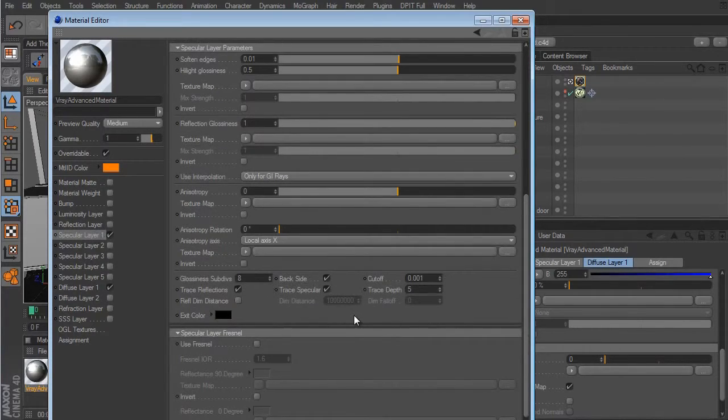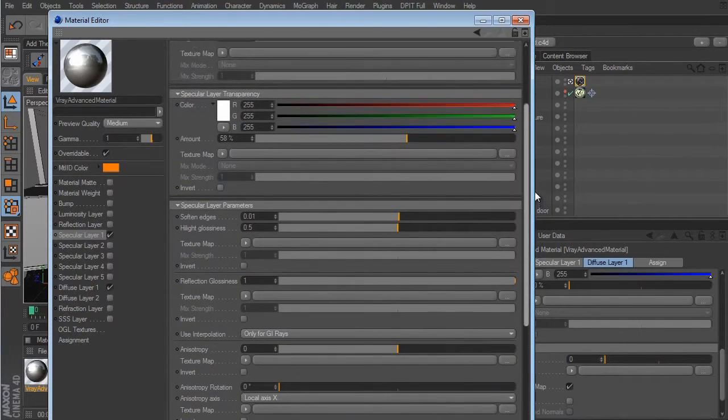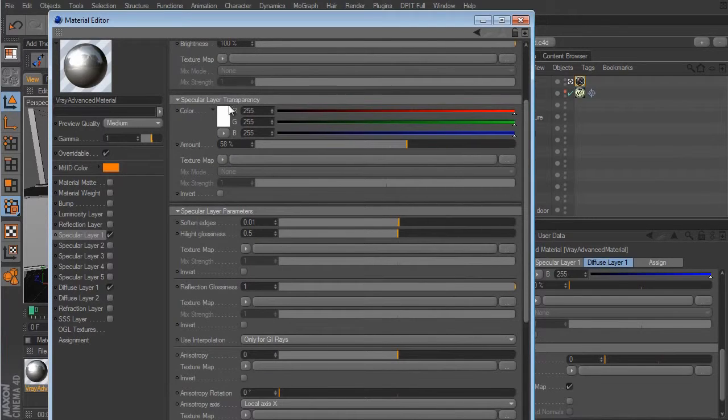So now, since we have the ability to trace reflection in the specular channel, we can go up here, and I'm going to take the amount of the specular layer transparency back up to the default value of 90. And now we can adjust some parameters. The first thing here is the highlight glossiness. If I take this value up, say to maybe 0.75, you can see now that we have a hot spot where the specular is showing up on our little preview material. And if I take that up even higher, it gets smaller, and so on and so forth.